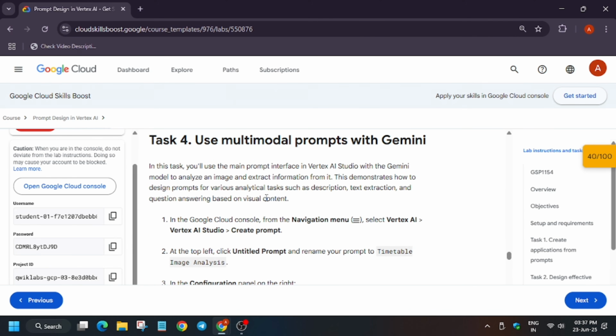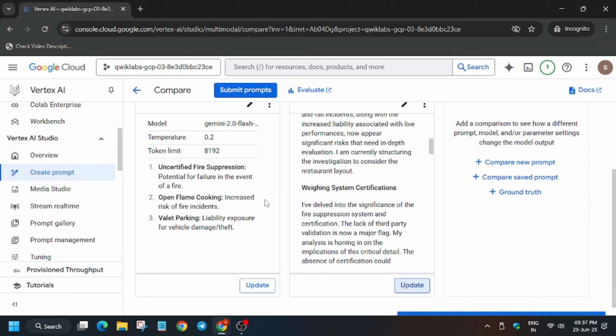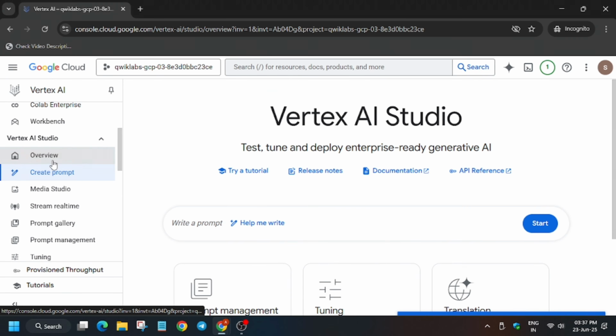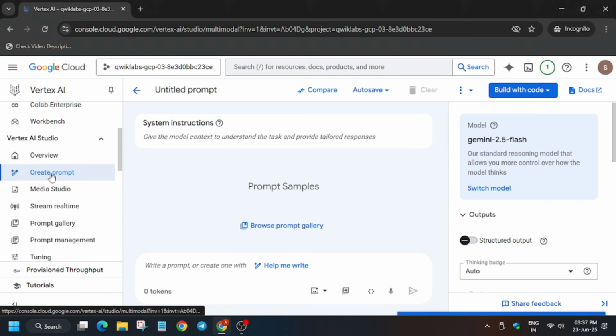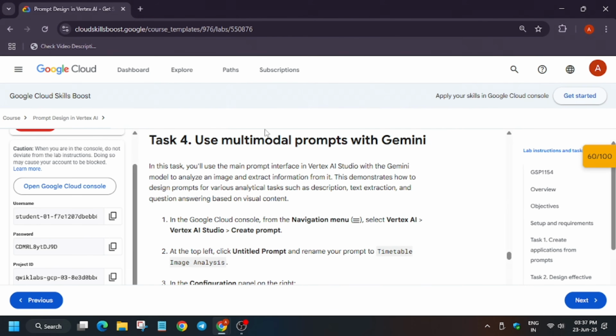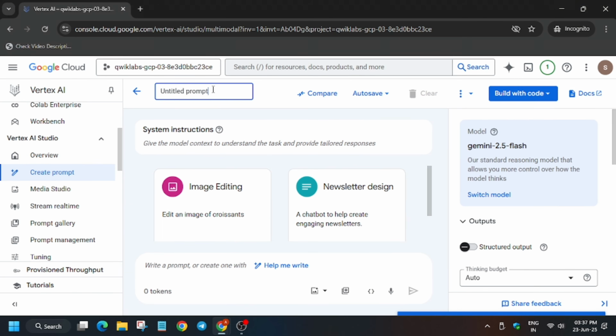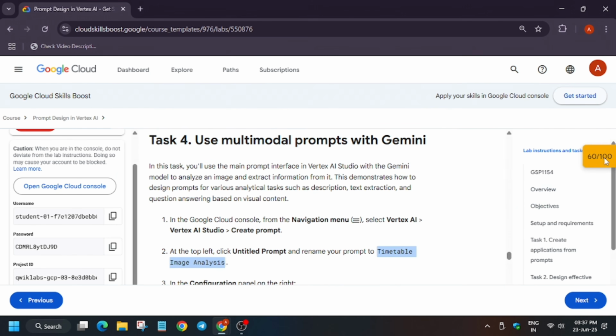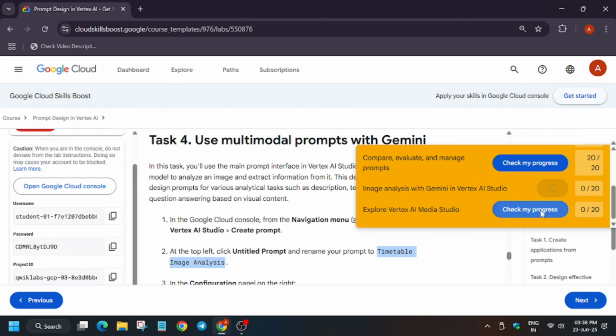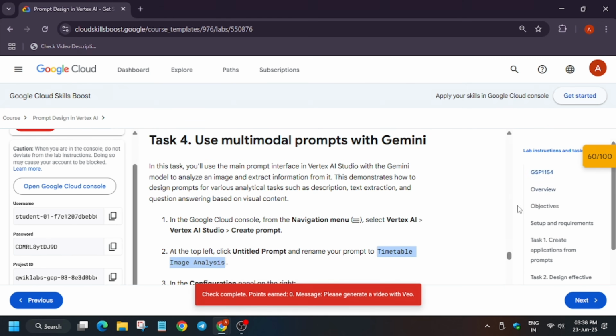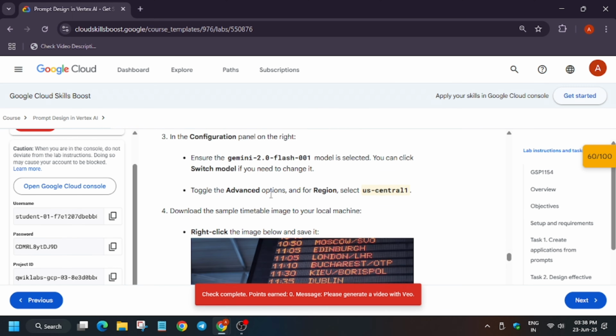That is, we have to do image analysis. So how will we do it? We have to go to overview, and from there again create prompt. Now update the name from here, like this, and paste it over here. For the last two tasks we have to do it manually.